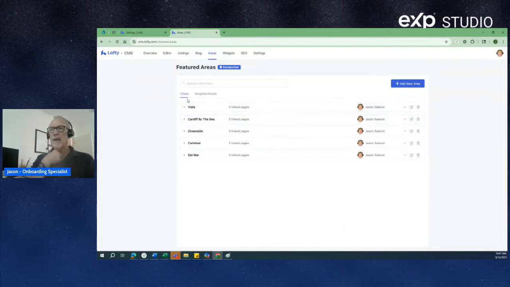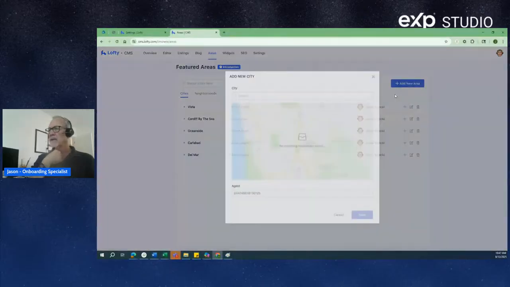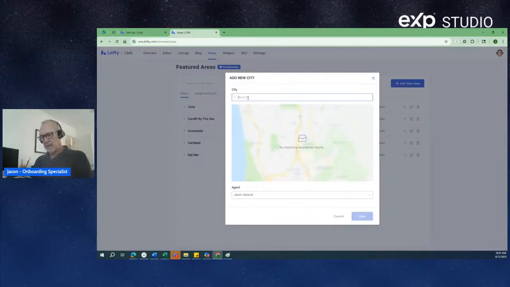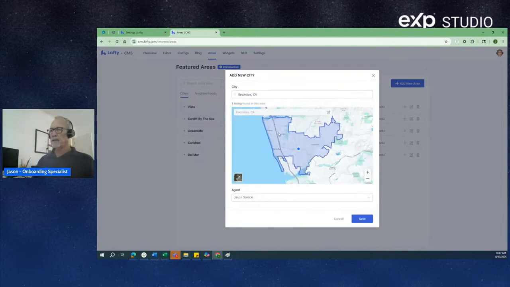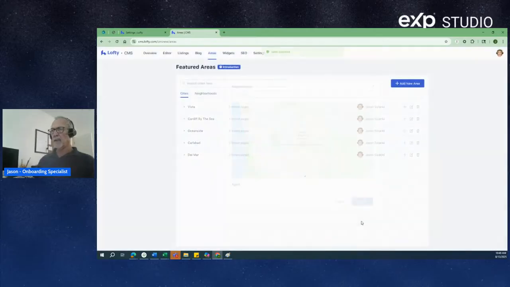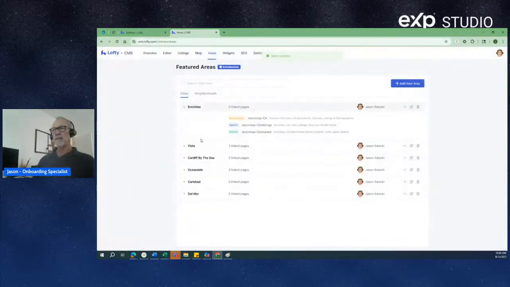Here I do. I have cities and I can add neighborhoods as well. Let's add one of each. Let's come in here. Let's click Add a City. And we're going to add a city in North San Diego called Encinitas. There it is. I click on it. The map shows me the layout of Encinitas. Yep, that's what I want. I hit save. It's now in my featured areas or my areas.